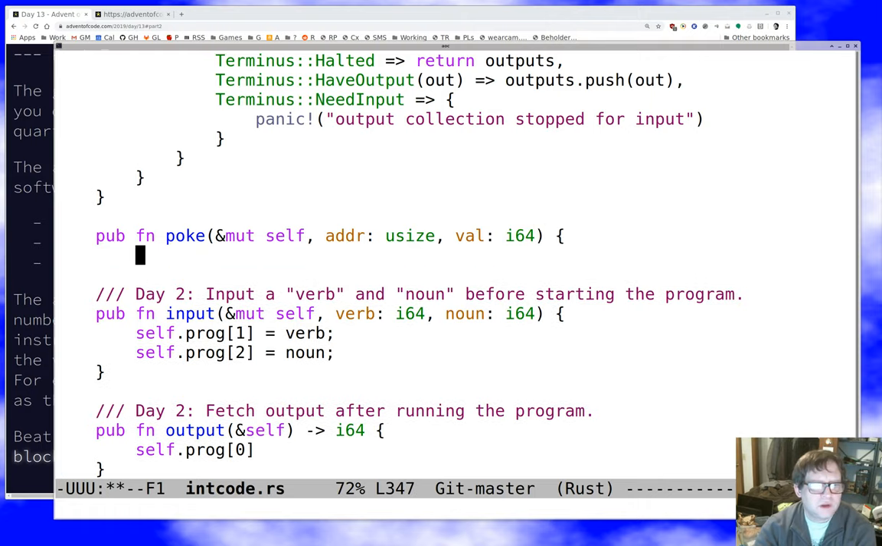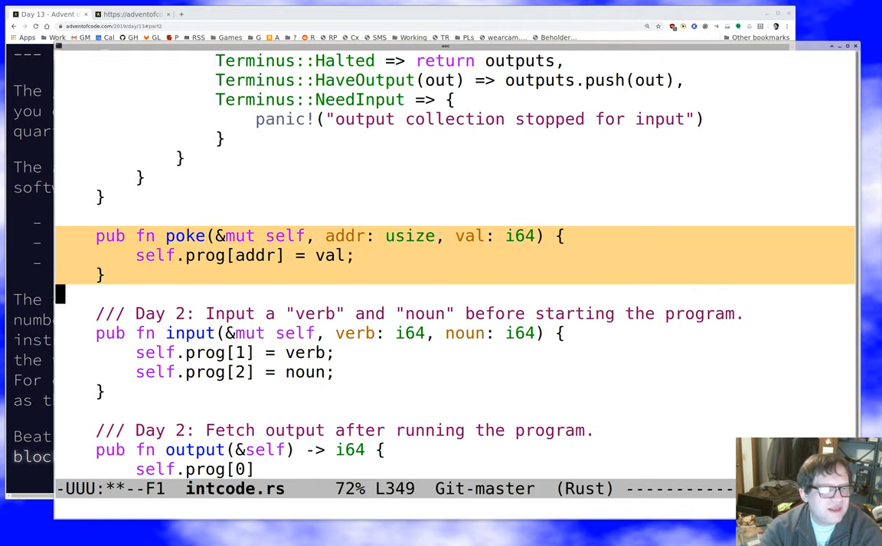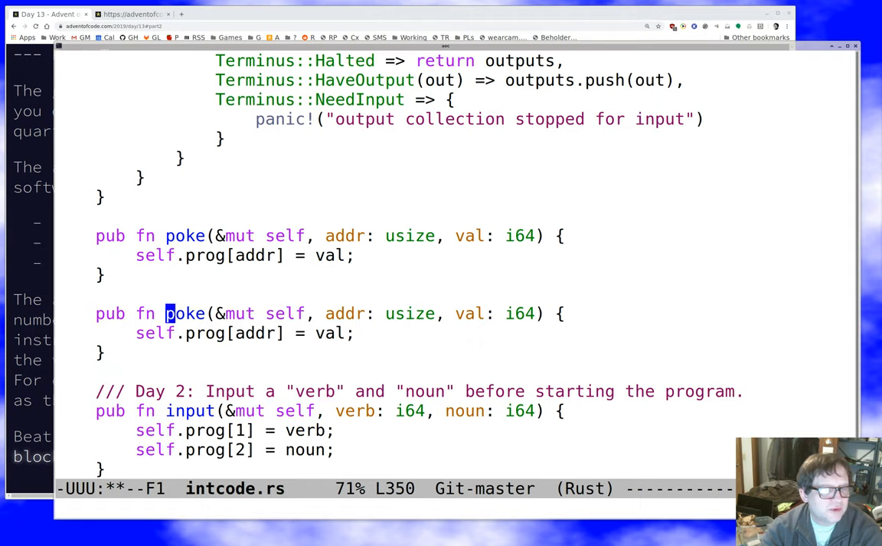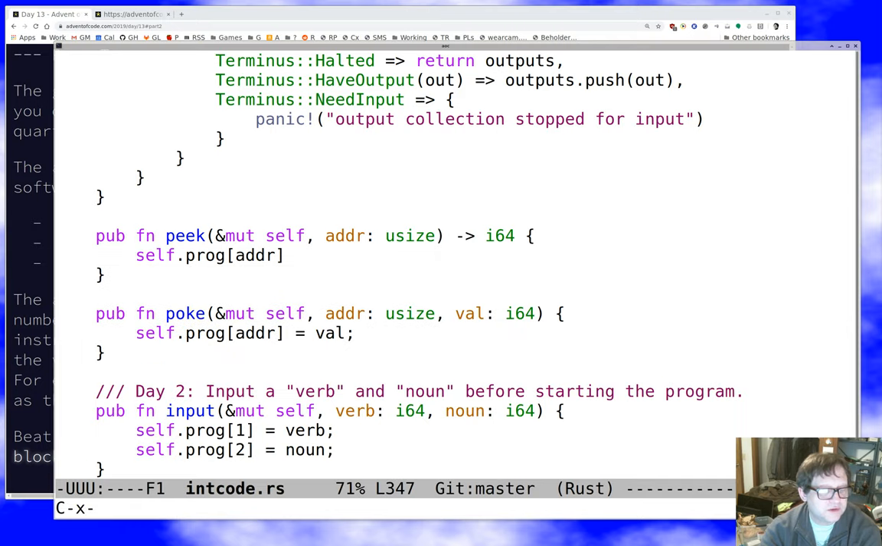The abstraction. Right. We don't know how big the program is, but I don't think for any of our uses so far we care. Yep. So self.prog[addr] = val. And then we'll have peek. And we'll leave the day two stuff alone for now because who cares? Peek, then addr, returns an i64, and that's just self.prog[addr]. And it's perfectly fine with my new peek and poke functions.